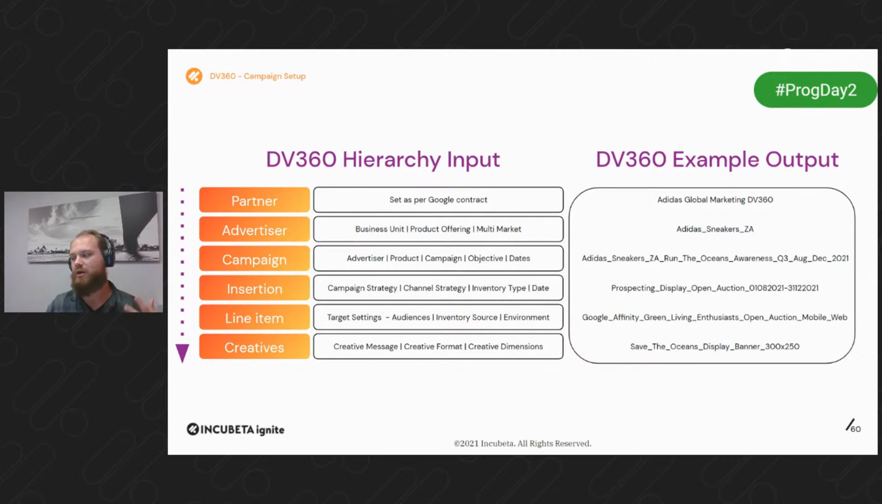Ensuring that you've got stable and sturdy naming conventions is really important within GMP, because of how all the information is viewable in different platforms. You're really wanting to keep those naming conventions neat and tidy. Then down to your insertion order level, we would be looking at a campaign strategy, a channel, inventory type, and the date. Again, this is not a hard and fast rule at all. We're just talking about some of the ways in which you could use some of these features.